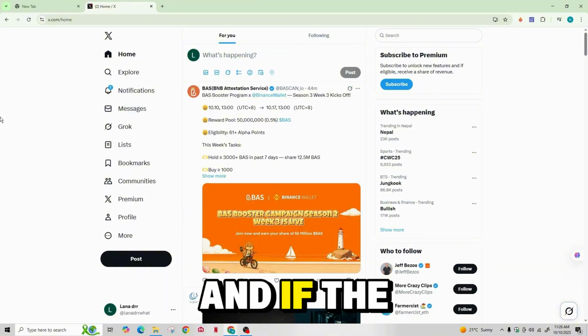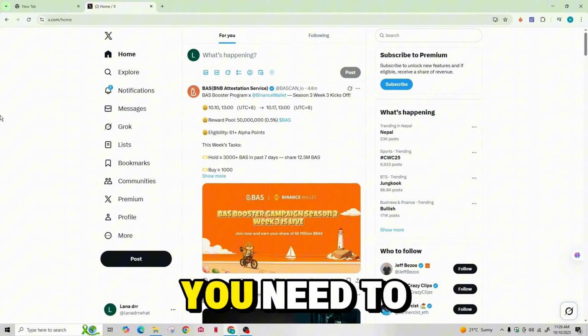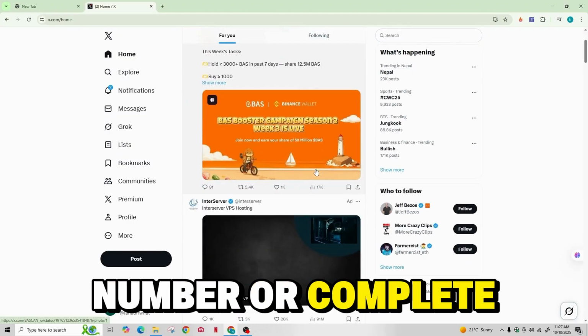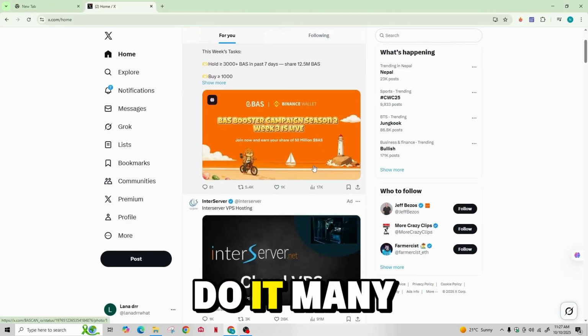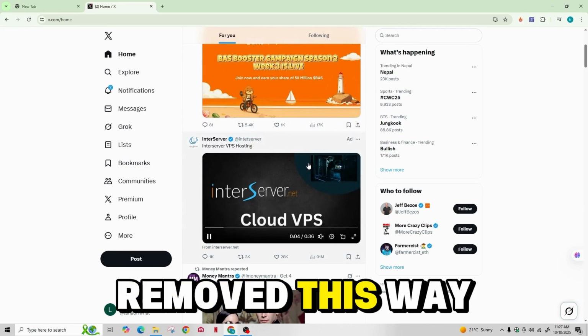Go to Twitter, and if Twitter asks you to verify your email, you need to confirm your phone number or complete a CAPTCHA. Do it, and any temporary locks are removed this way.